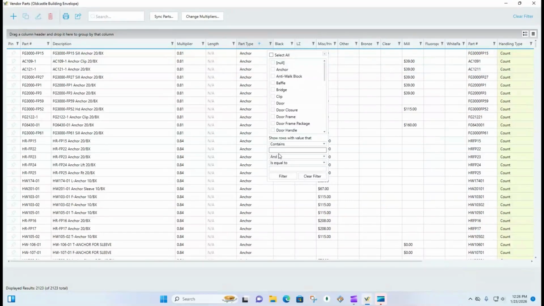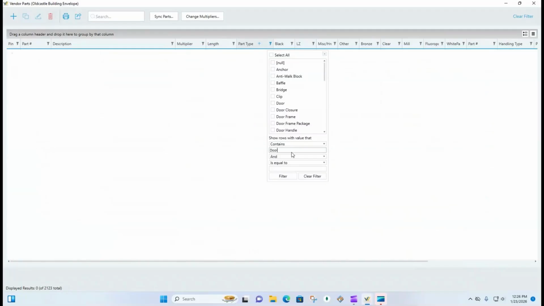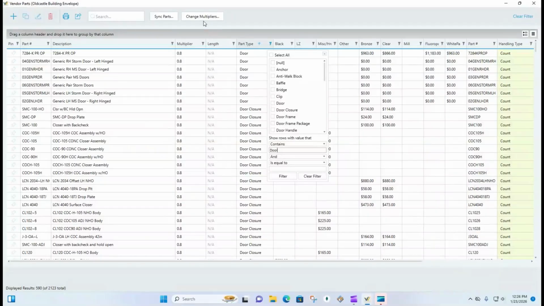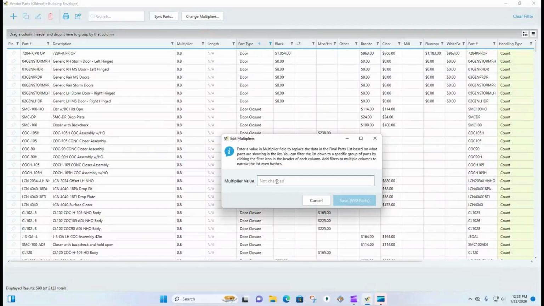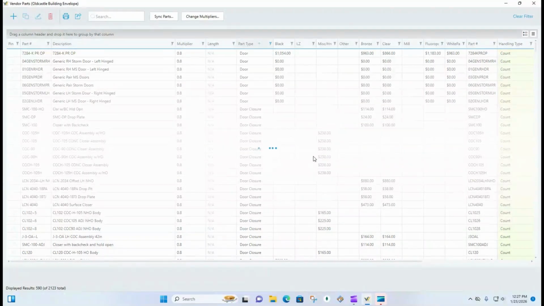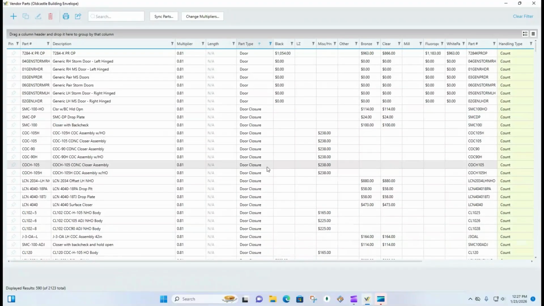Let's say we want all the door parts to have the same multiplier. So I can go down to this little section here and make sure it says the word contains. Basically, if this column contains the word, let's type in door, then I want that multiplier to be something. So I go up to the top, click change multipliers, and then I type in, say, 0.81. Then I hit save, and you'll notice there's 590 parts that were filtered with the word door. And so that's one way to do it.